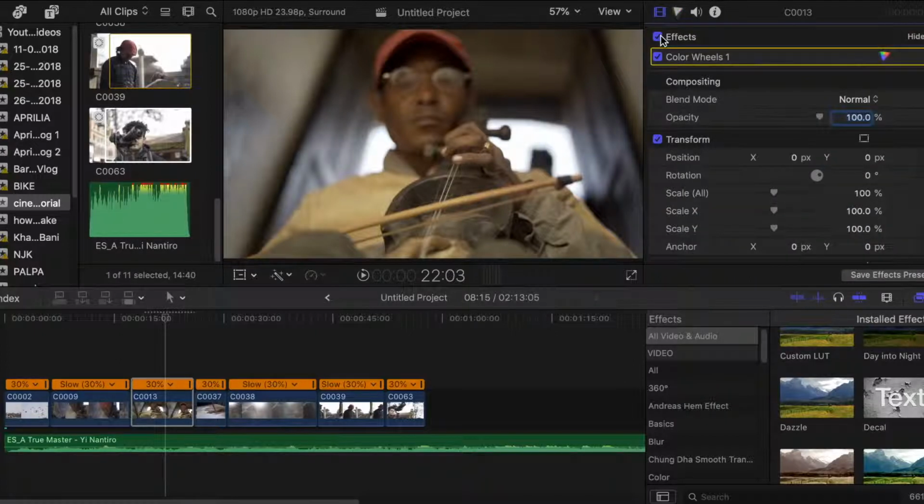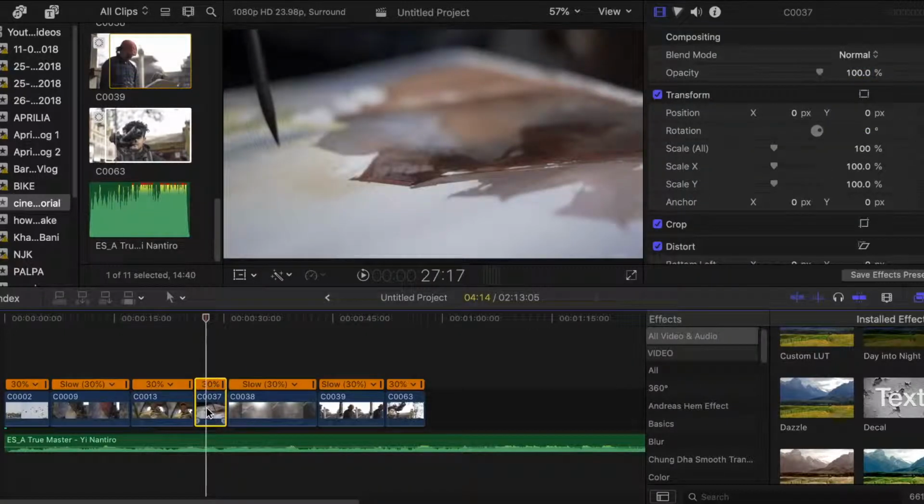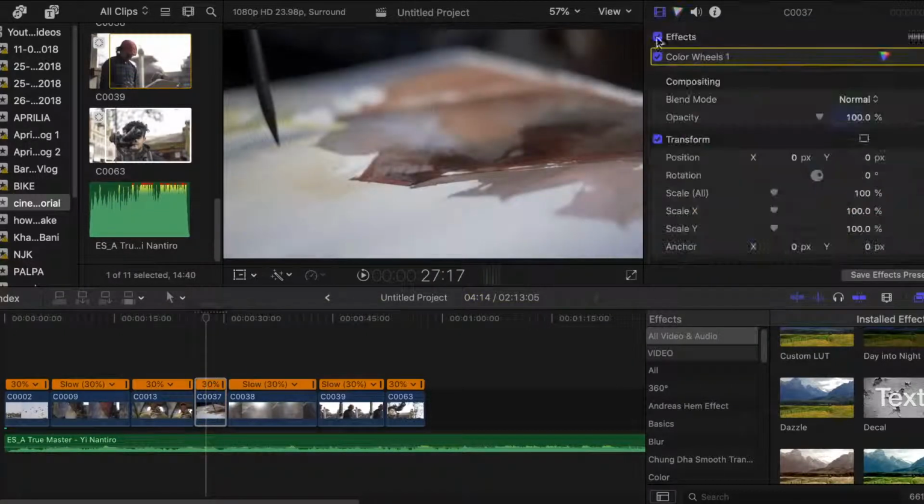So as you can see from the before and after, we've gone for a similar look, and we want to make sure the look is consistent. You don't want one shot extremely cold and another shot looking extremely warm. That's just not gonna work. And yeah, you want to remain consistent throughout the video.